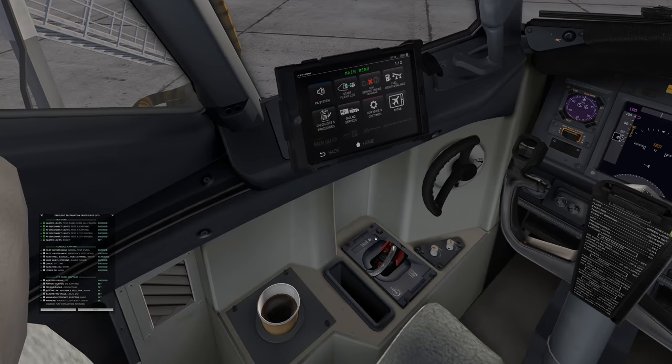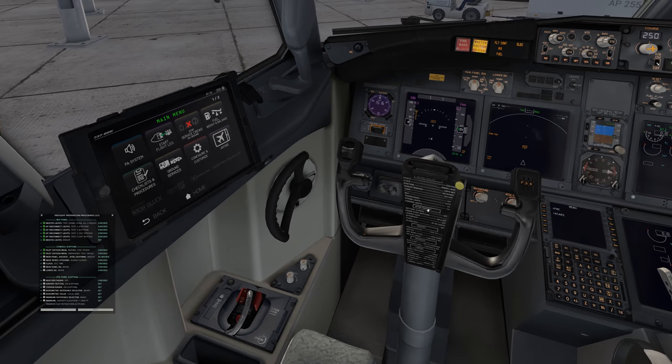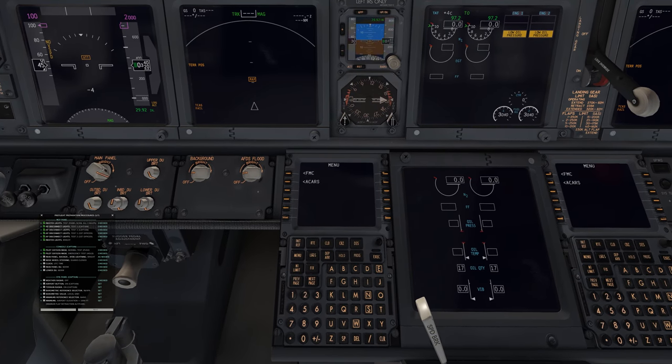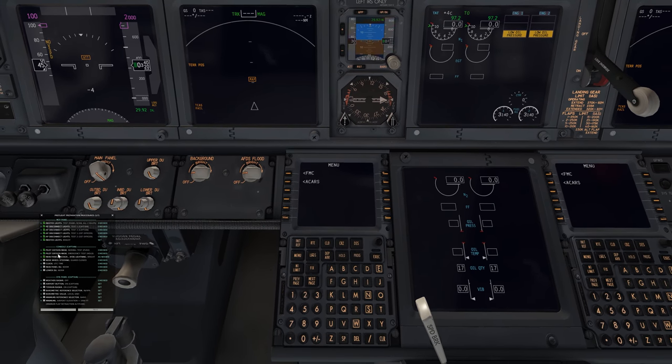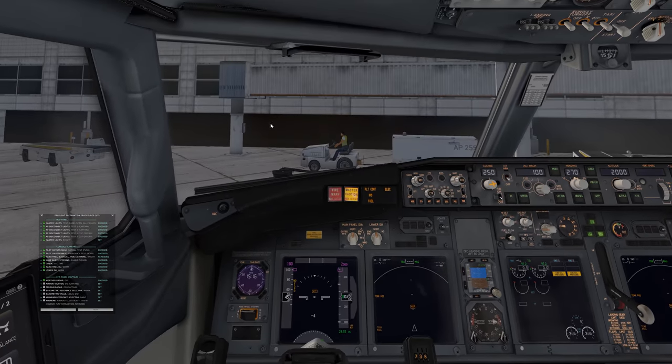Pilot oxygen mask, we'll do a test. And then emergency test. All right, main panel. Like I said, main panel all the way up. Bright to background bright. That's just about right where that line starts. And same with that. AFID's flood, but it's completely up to you how you want to adjust that. Totally up to you.